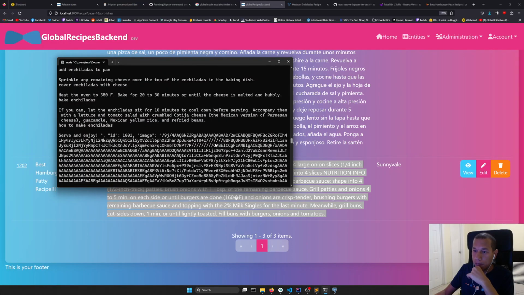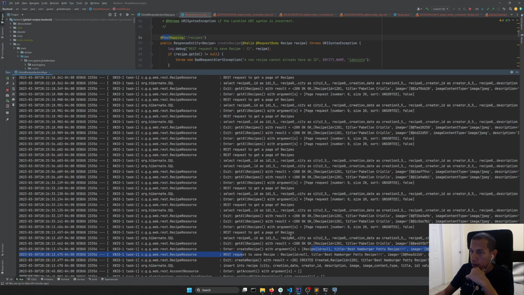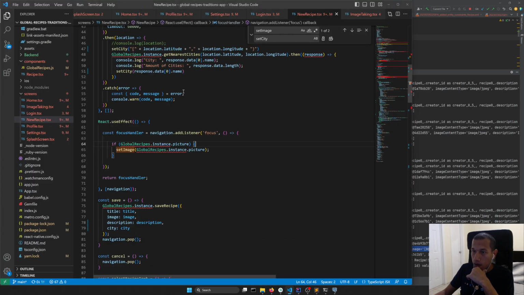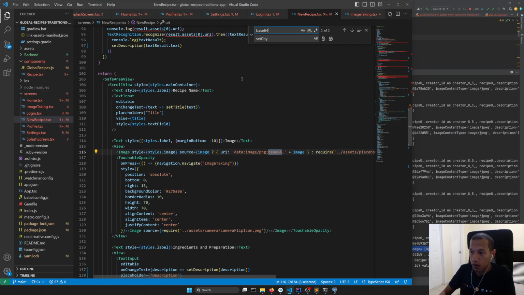So big. Okay. Oh, okay. We need to save the image content type. Perfect. Let's do that. So to do that, we need to go over here. Let me see if I have an image content type. Base 64, base 64, sorry. This is what we need.